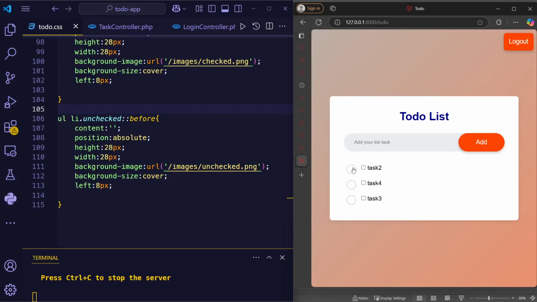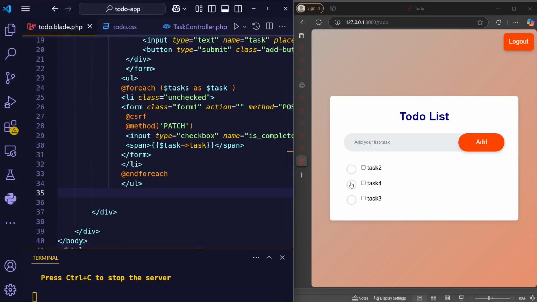So now you can see there is a checkbox for each task. Suppose if you want to display the checked box, change the name of this class. Now what happened? You can see the completed task. If you want to show unchecked, name this as unchecked. Now refresh. Now you can see the unchecked.